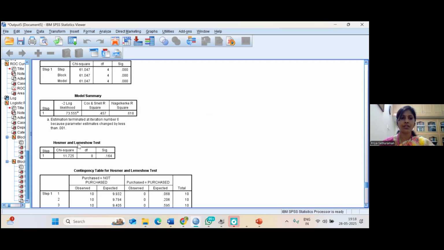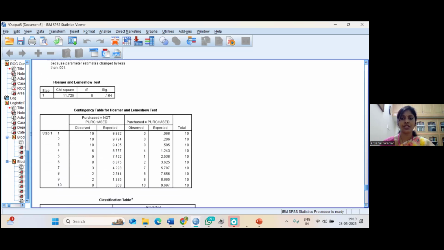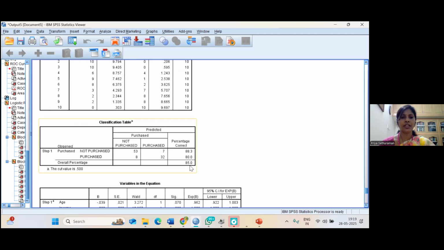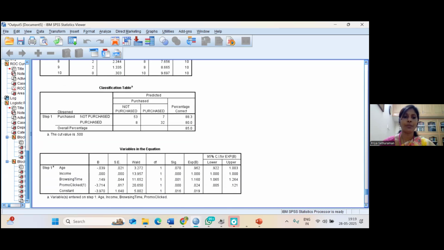Next, if you see the Hosmer-Lemeshow test, it is 0.164, which is greater than 0.05. It is also showing a good fit. Then next, the classification table shows you 85% accuracy. Out of the 100 samples taken, 53 are correctly predicted under the not purchased category, and 32 are correctly predicted under the purchased category. So only 7 in the not purchased category and 8 in the purchased category are not matching. This is acceptable, and 85% is a good fit for the classification matrix.